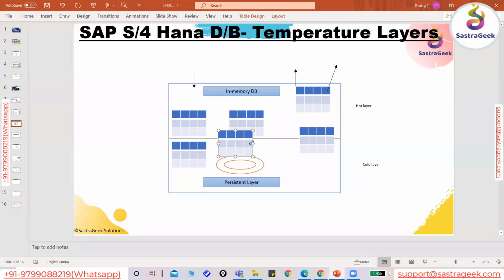My MSEG table, now called Mad Doc, is always available in my in-memory as well as in the persistent layer, but the data inside that table will go down whenever the basis consultant sees that space is not available in the in-memory and pulls the data down.